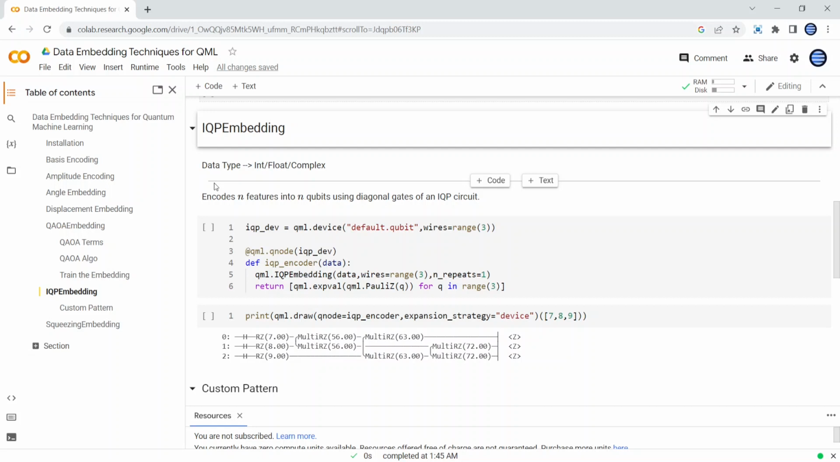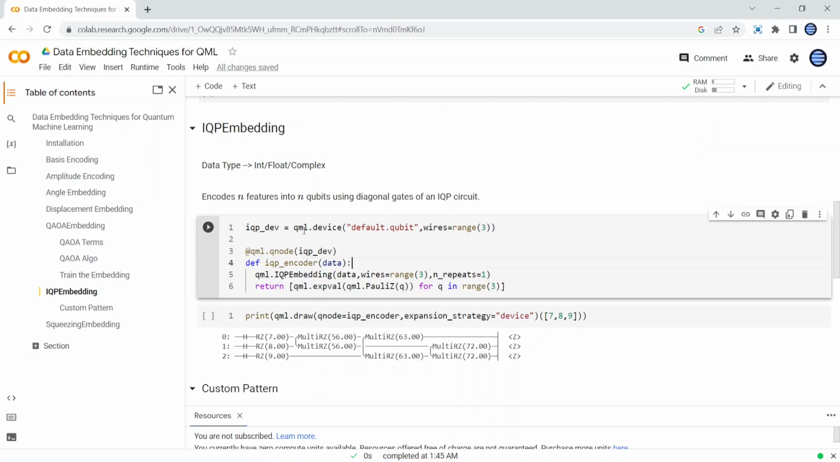So now let's talk about the IQP embedding. Again, you can have your data type as integer, float, or complex values. It doesn't make a difference. And here again, it's the same thing that we have been doing so far. We define the device, and then we define the function where we define the embedding. The coding part is simple. It's this QML.IQPEmbedding.